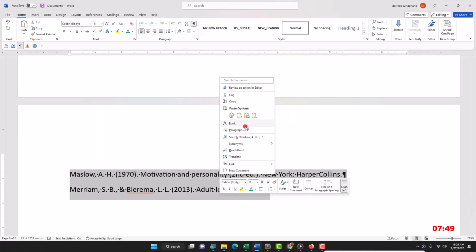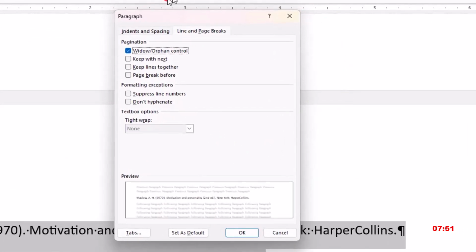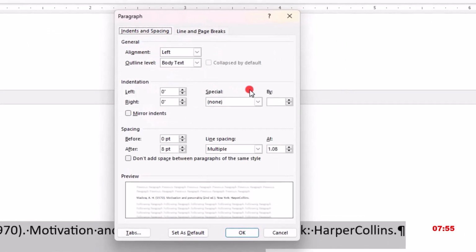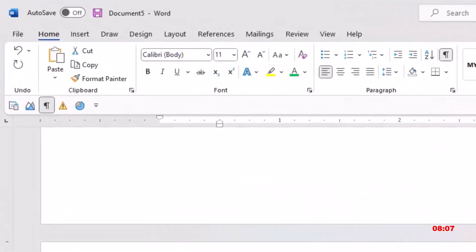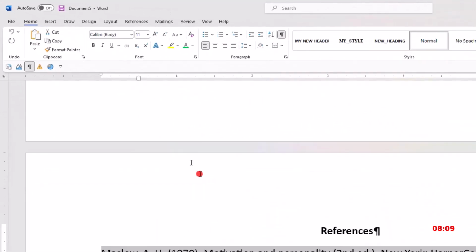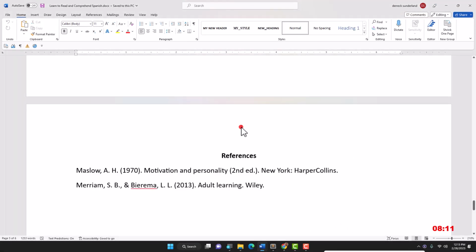So we go to paragraph, and we go to line and space, and we go to the indentation. We have 0, 0, 0, and none. We want the hanging indent. Click OK. Now you see up here we have the hanging indent. Okay, let's see what this looks like.